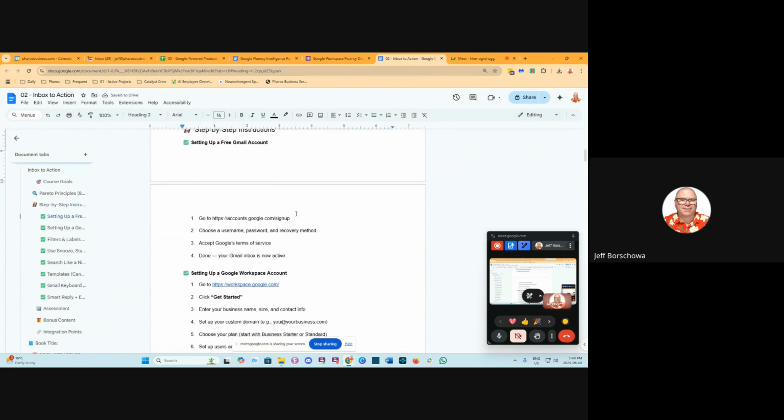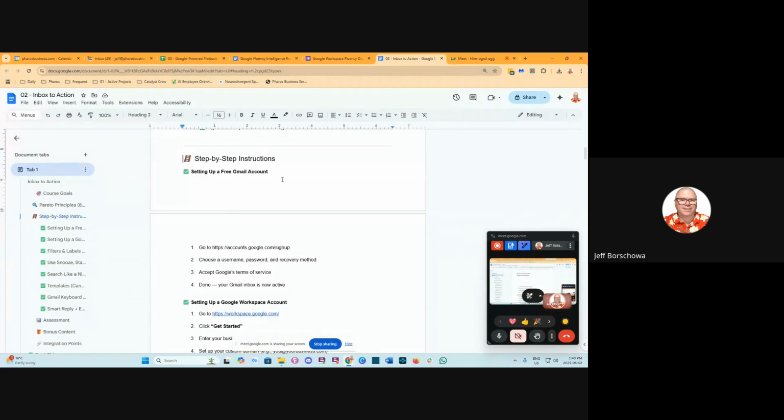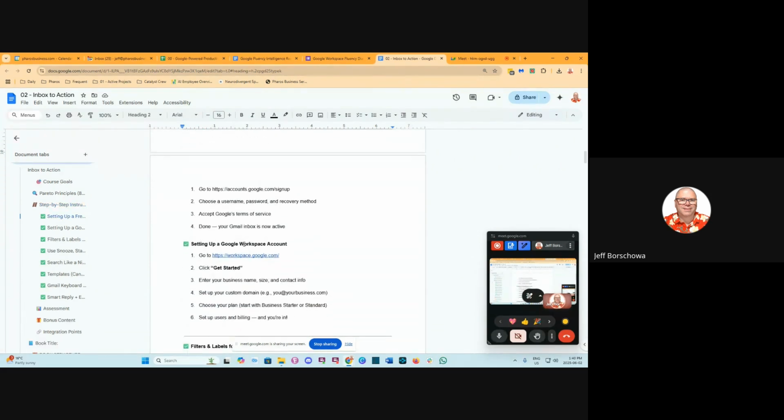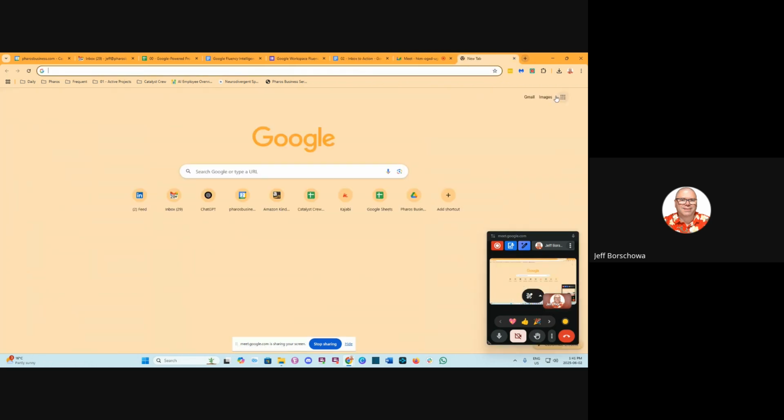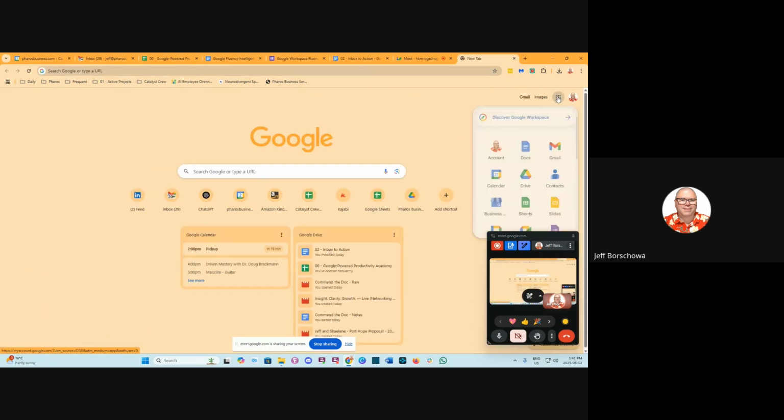So first things first, I'm going to show you how to set up a free Gmail account. You can go through and learn how to set up a Google Workspace account on your own. It is almost identical. The only thing is you have to put in a credit card, you have to link a domain. So as an example, I run my website, my entire business, pharosbusiness.com. I use Google as the foundation. So that's why I have the Google apps over here, and I have access to everything in the Google family.